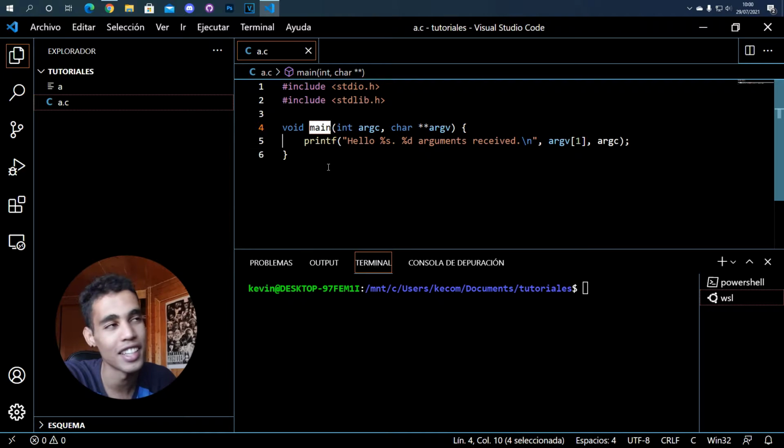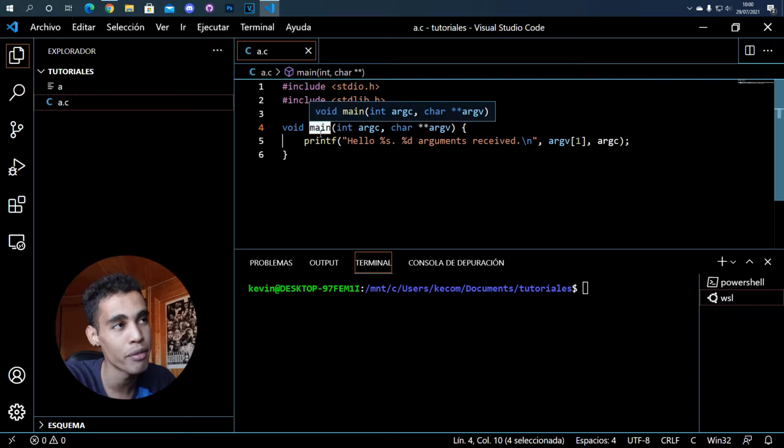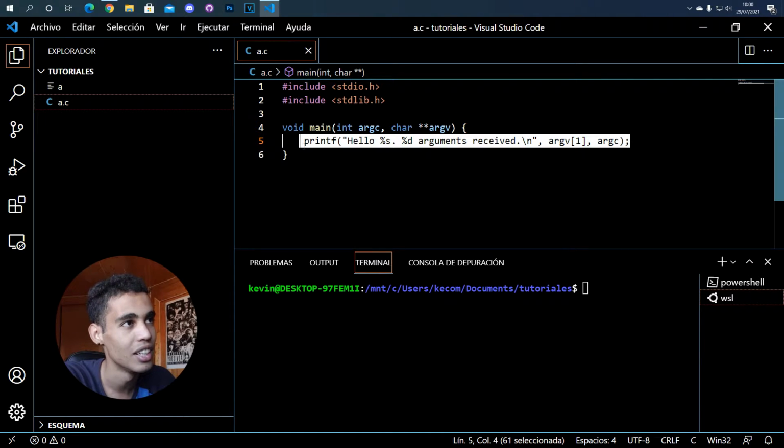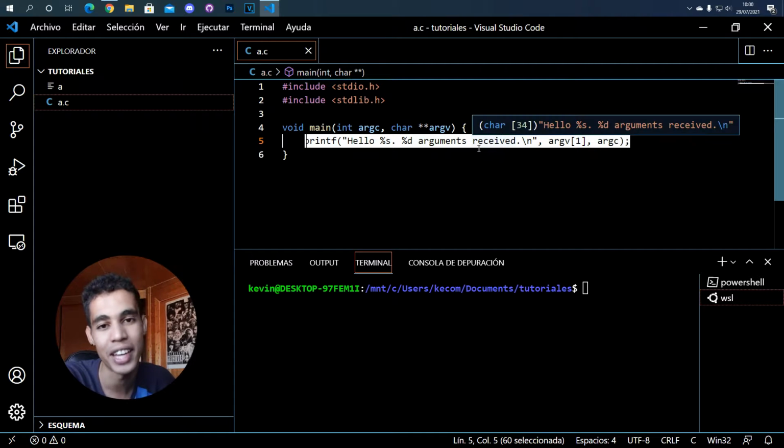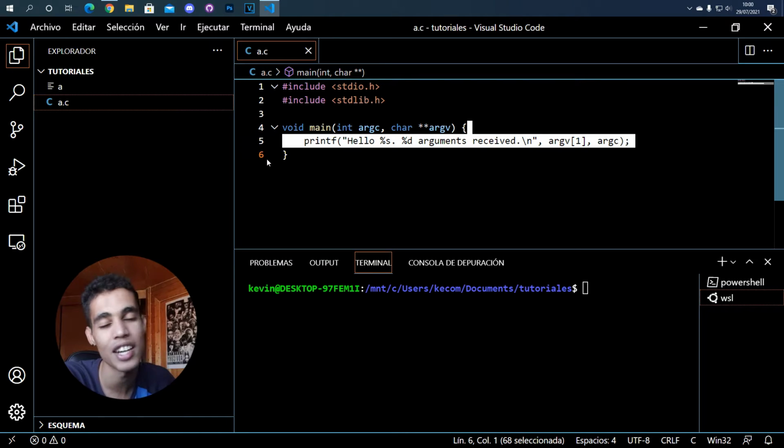Another thing I like in C are these brackets. You see, this is the main function, and we know that everything that is contained in the main function is inside these brackets.